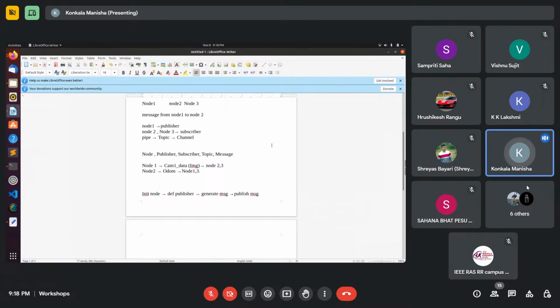I'll make a list of all the commands that we executed today with all the resource links in a file, and then I'll send that file over to you guys. But any of the concepts that you have a doubt with, please ask.